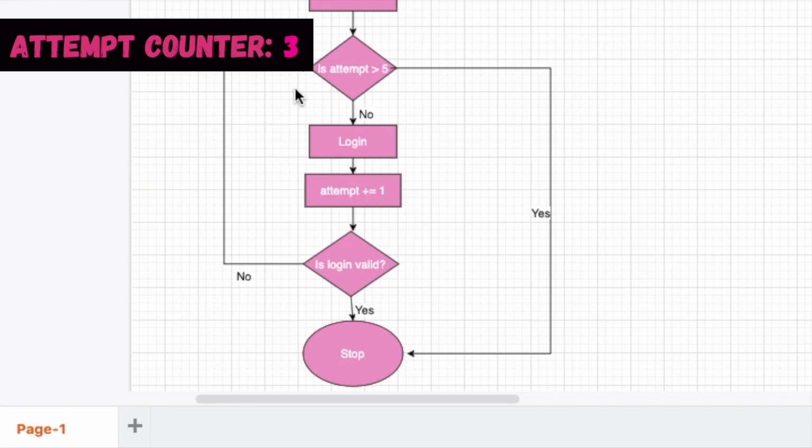So we'll bring it back up. 3 is not greater than 5. So then we're going to go ahead and log in. Try to attempt again. Nope. Come back. 4 is not greater than 5. Log in. Add an additional attempt. Now we're at 5. 5 is not greater than 5. It is equal to 5. So in that case, this is our final attempt, but still we can continue to log in.